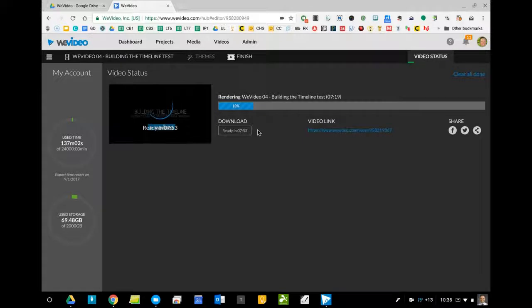And then when it's all ready and done, it gives you your little timer there. It will also eventually give you the option to download directly, and it will also be in your Google Drive as an MP4 file. So you kind of have it all in a lot of different places. Now you don't have to keep this open. You can go other places right now, and you don't have to wait for it.